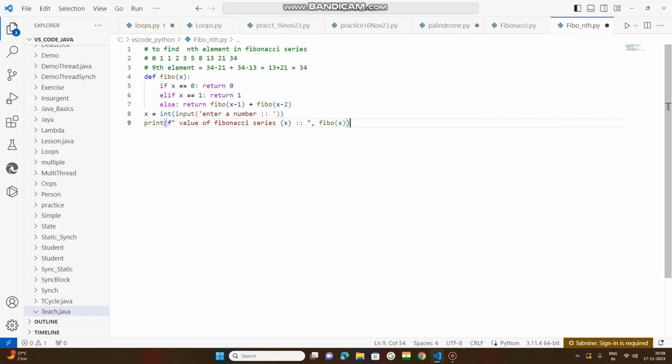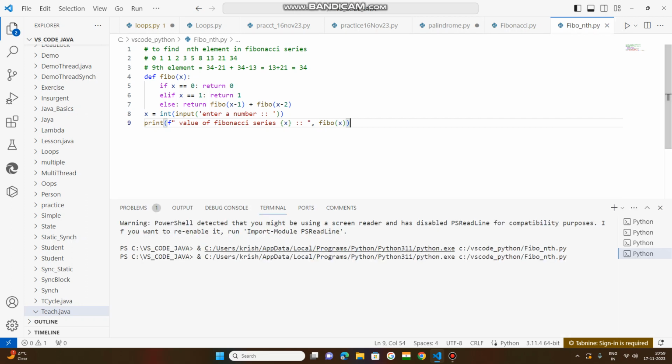Now let us see, if I compile this one. Enter a number, it is asking; suppose 8. So the value of Fibonacci series 8 is equal to 21. The number 8 counts from 1, not from 0: 1, 2, 3, 4, 5, 6, 7, 8. 8 is equal to 21. So you are getting the number 21. So this is the nth element. So how are we getting it? Let us check that.